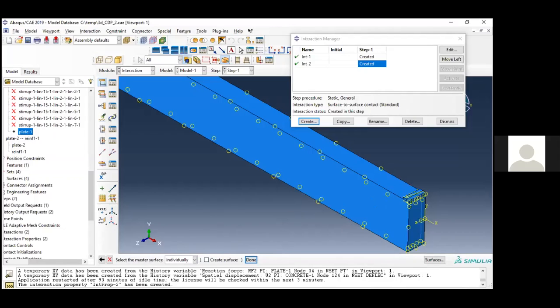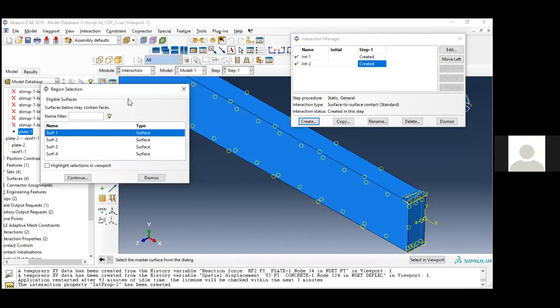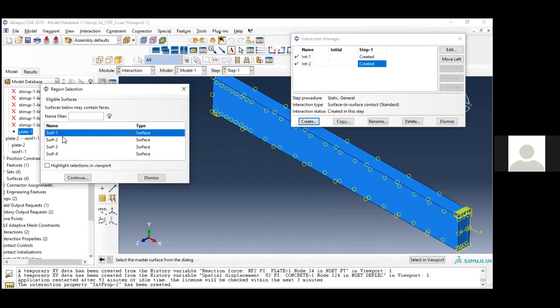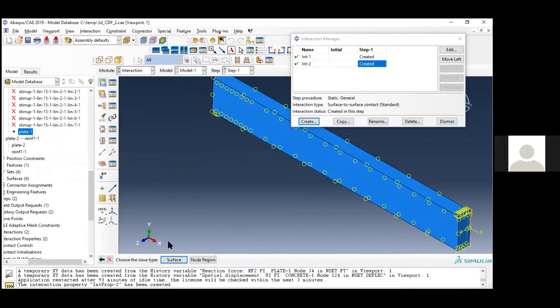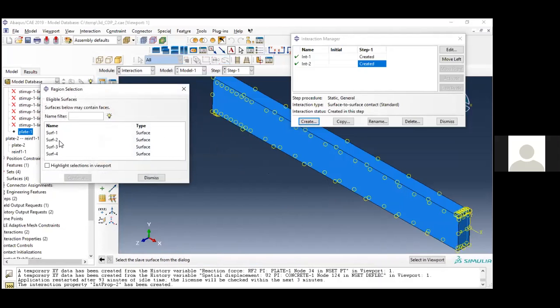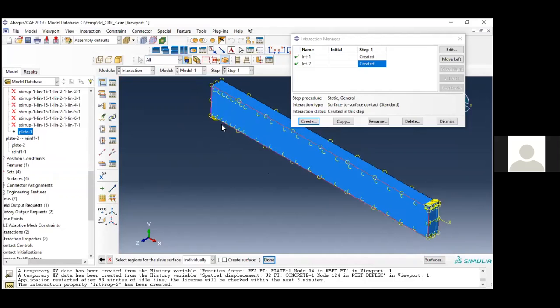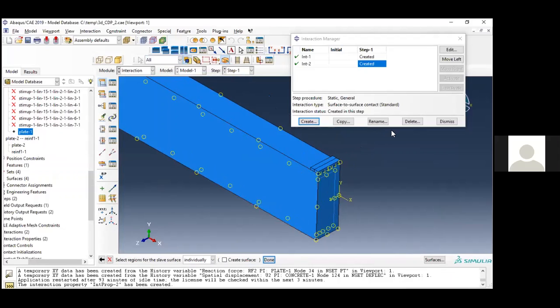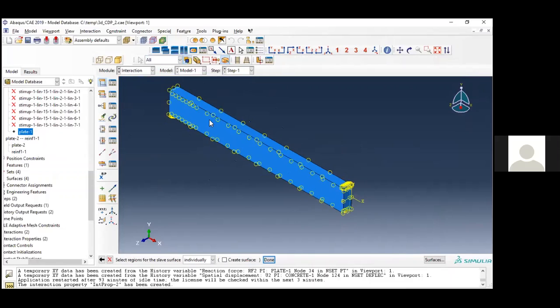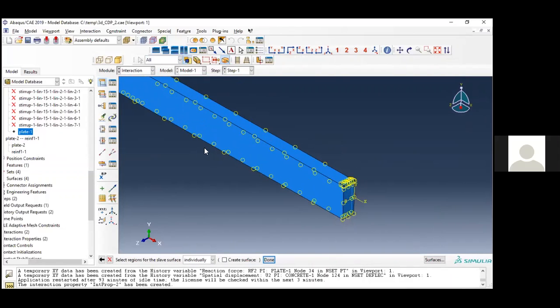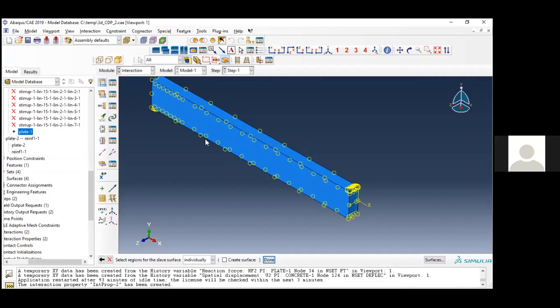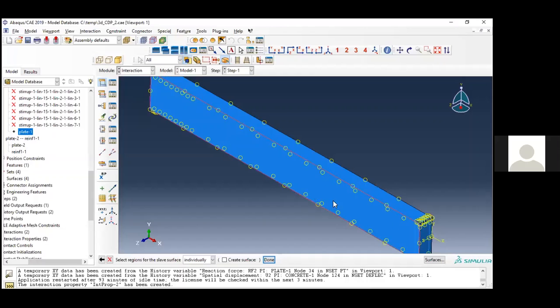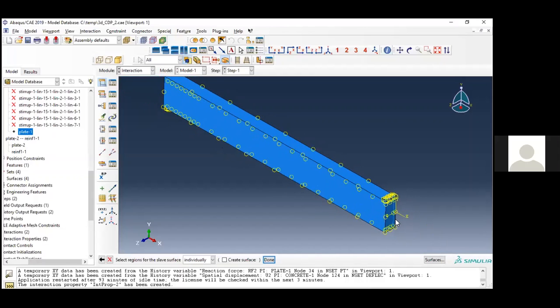So here master surface I have taken as surface 1, that is for plate. Once you create the master surface, they will ask to choose the slave surface. So slave surface is the concrete surface, which I have defined earlier, surface 2. So you have to create two interactions, one for the support and one for the load point. So once you create this surface interactions, I think the interaction module is enough. The surface interaction and the embedded region constraints.